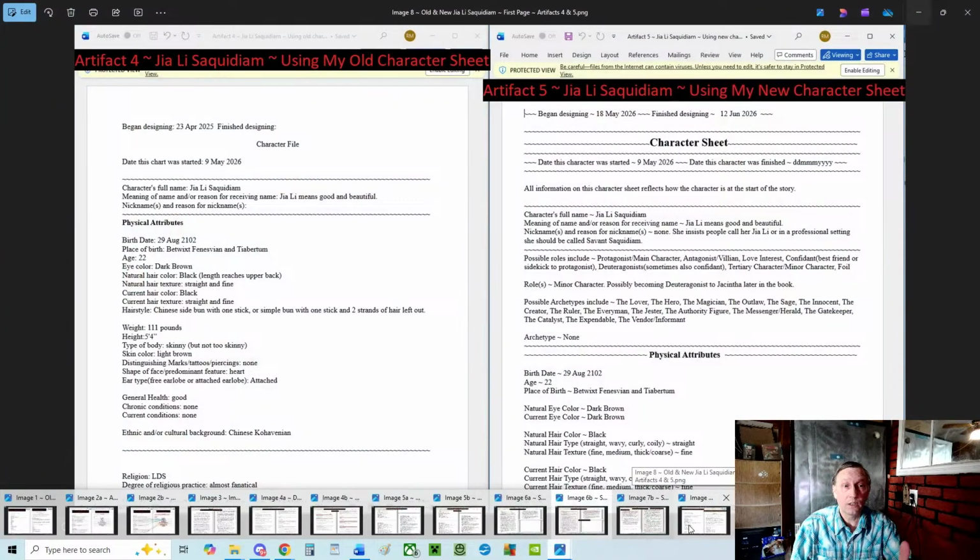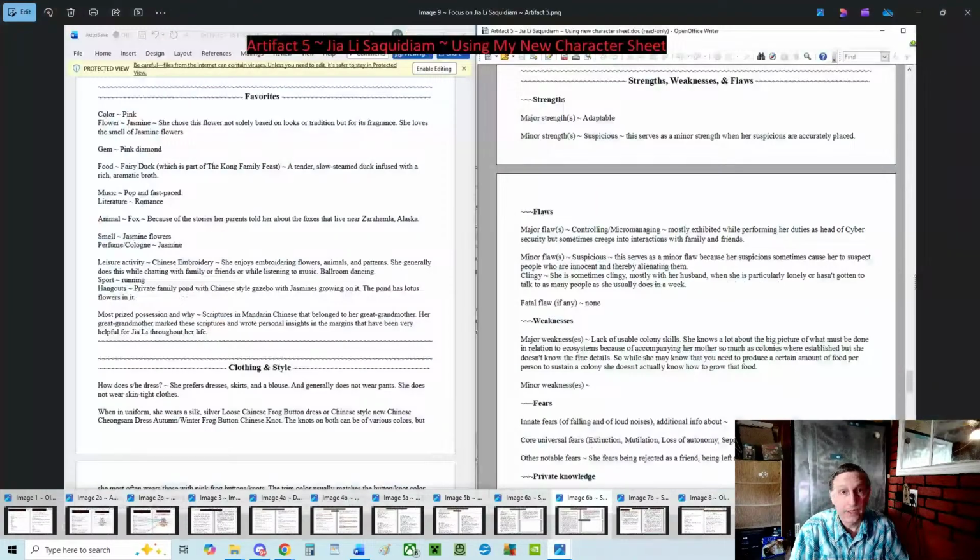So this is an example of GLE in Artifact 4 and 5. 4 on the left is the old character sheet, 5 new character sheet. Okay. And then this just shows Artifact 5, and specifically this is the new character sheet, and on the right hand side it specifically shows the strengths, weaknesses, and flaws, which didn't even exist in the old character sheet, which I'm surprised at because I knew how important flaws were, and yet I didn't even have a place to record them.